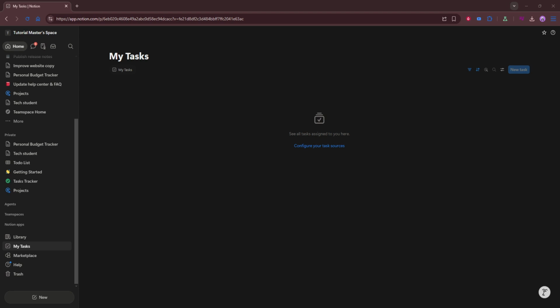This part is important because whatever you connect later will only work smoothly if the content is already organized and easy to identify. If you're using a database, make sure the structure is clear. If you're using a regular page, confirm that it contains the information you actually want ChatGPT to read or help update. Next, create your Notion integration or MCP connection.